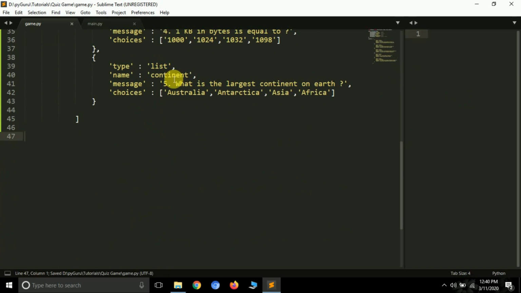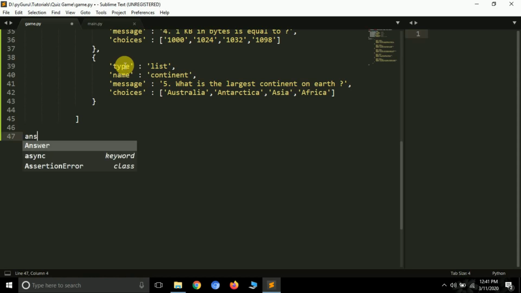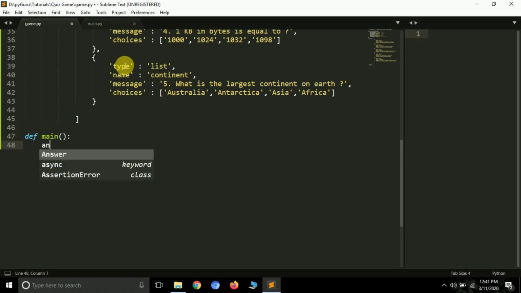Okay, finally let's try running it. So how to run it? Simply, we have to pass it to the prompt. So let's create a main function. We'll be doing it inside a main function, def main, like this. And inside this, let's create a variable answers.